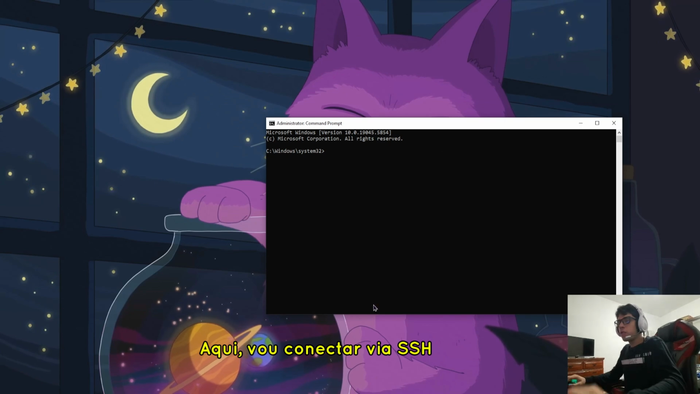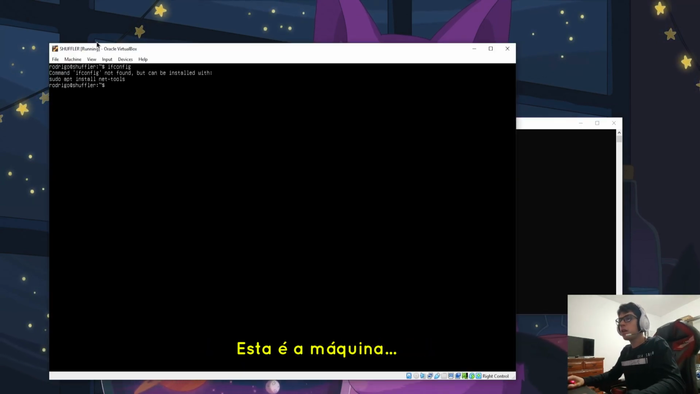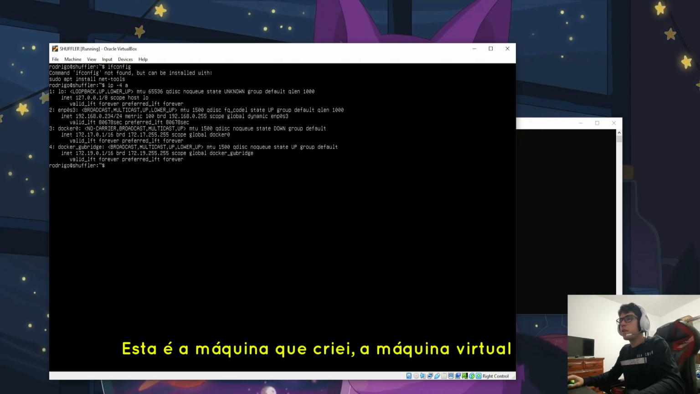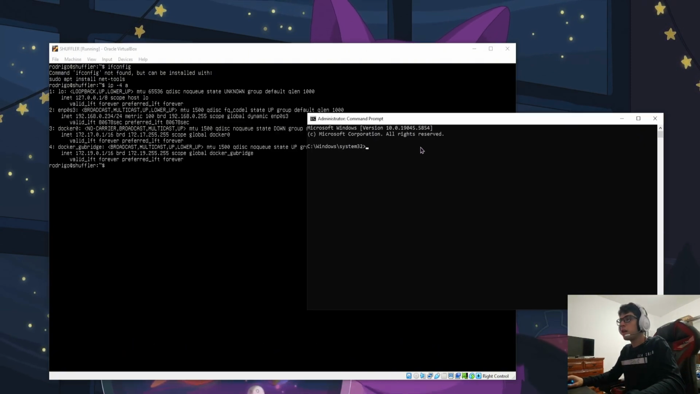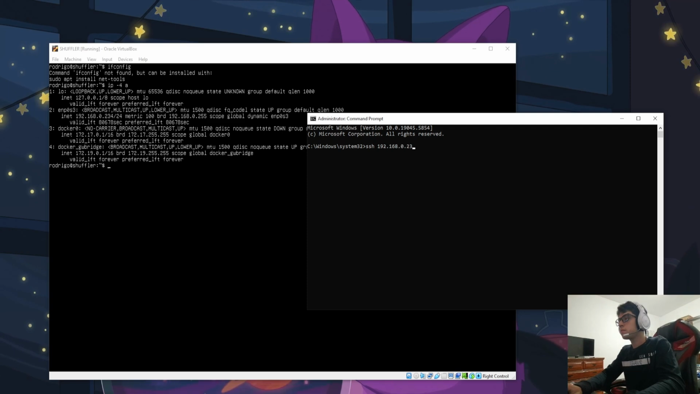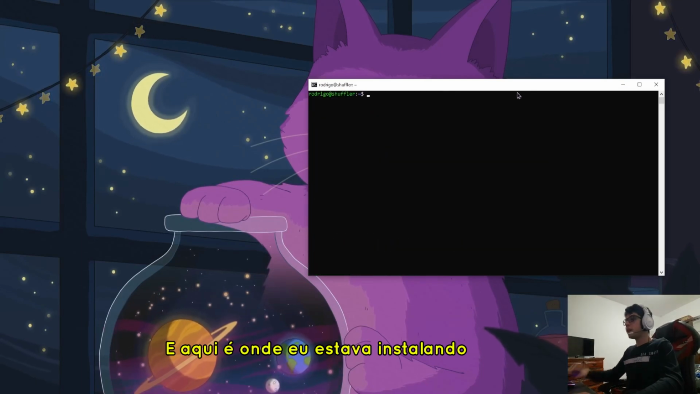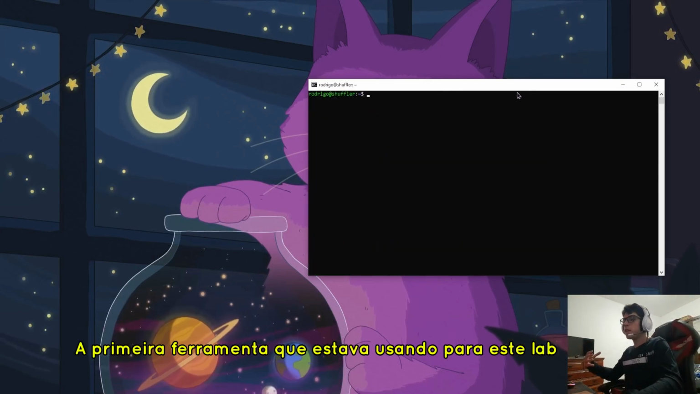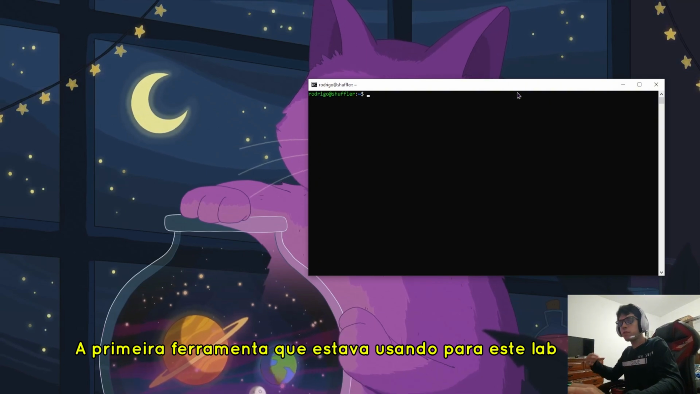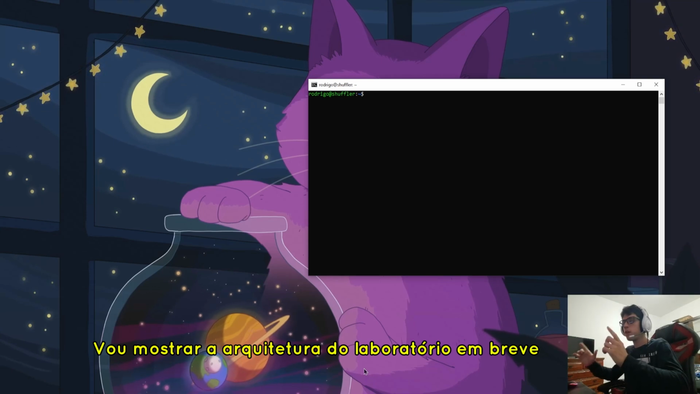So here I'm just gonna connect SSH. This is the machine that I created, the virtual machine, and here I'm gonna connect using SSH because it's better. 192. Oops, I almost forgot. Okay, so here I am inside the machine, and here is where I was installing the first tool that I was using for this lab, which was Shuffle. I will show the architecture of the lab in a bit.